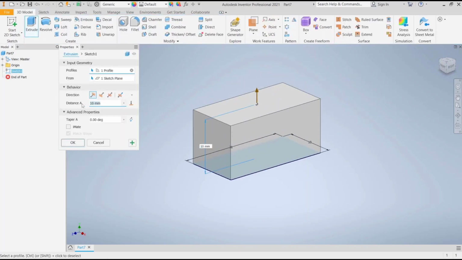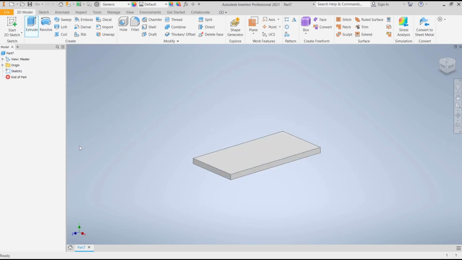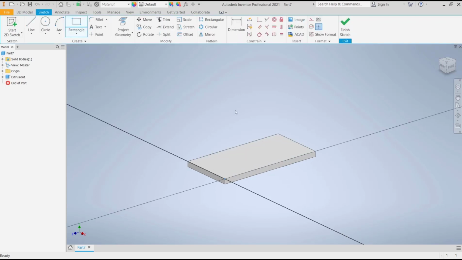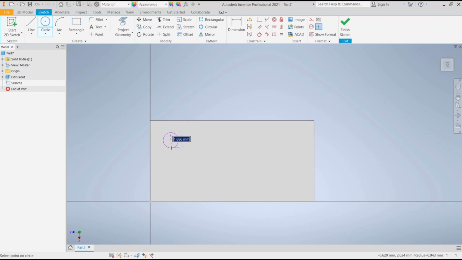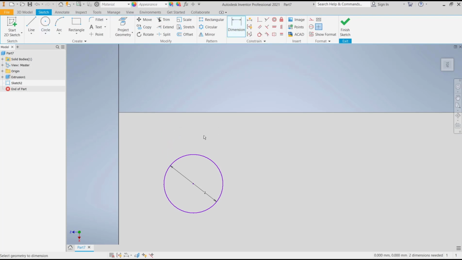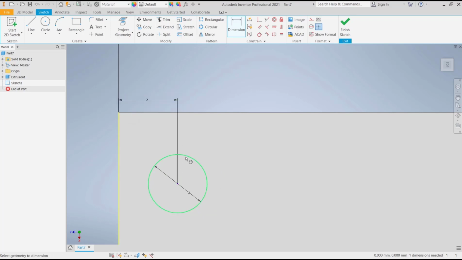For extrusion, I will set it to 1. Click OK. Now I will select this face so you can create a new sketch. For the main object, I will create a circle with radius 1 or diameter 2, like this. Now we can set the horizontal distance. Okay, in here I will set 2, and for the vertical, you can also set 2. And click.